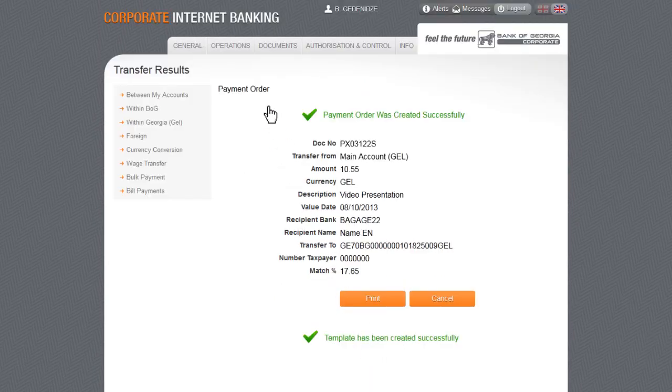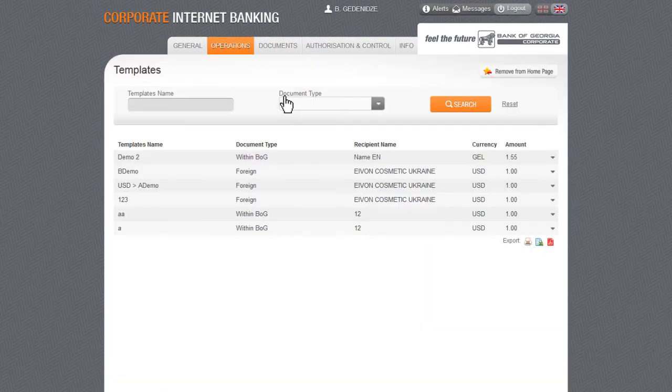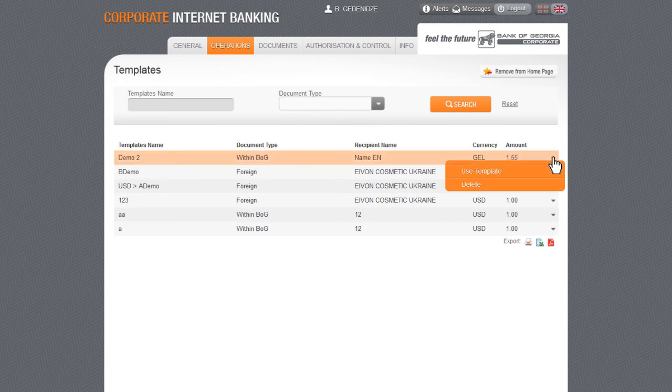Templates. This brings together all the transfer templates you have created in iBank. Using them will help you save time and easily transfer the amounts indicated in advance to the relevant accounts. There is a little triangle next to the template. After pressing the triangle, select Use Template. To cancel it, select Delete and press OK in the appearing window.